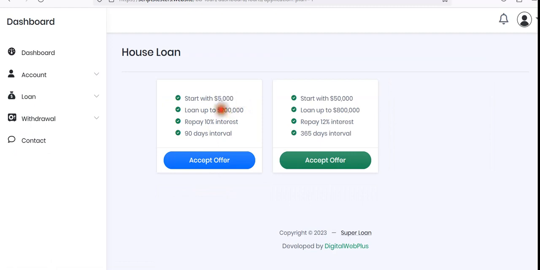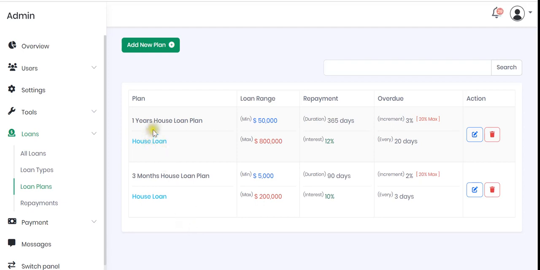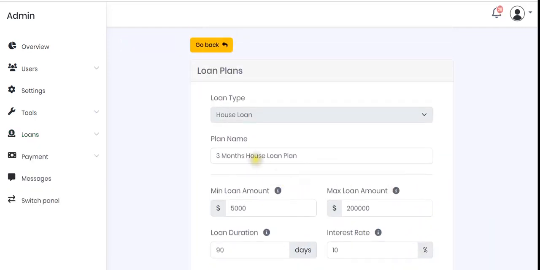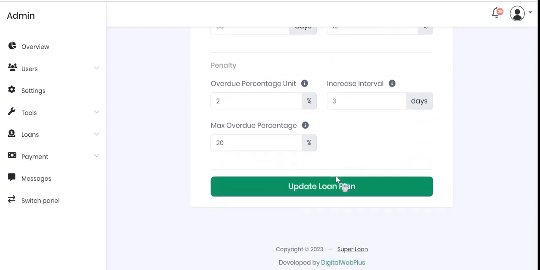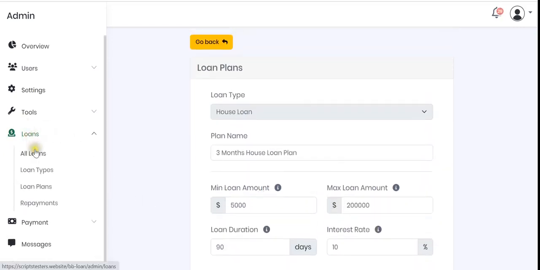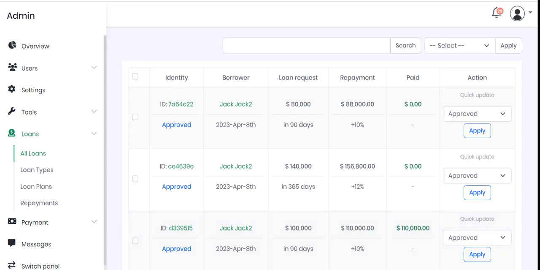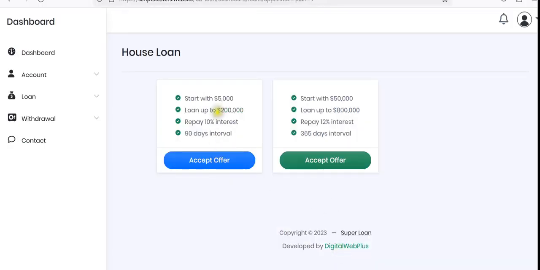5,000 minimum up to 200,000 under the house loan. So if I come back here, the house loan, you can see it's 5,000, 200,000. If you want to edit the information, you can click here, then you can edit it. You can see the name, you can see how it was built. So I also want to show you repayment, how that works. That's also very important.